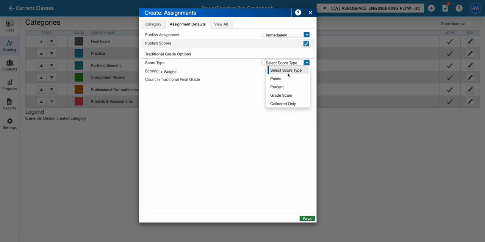If you want to just use points, you would select points. If you want it to be entered as a percentage, you would choose percent. If you want it to be entered as a letter grade, you will choose grade scale. And then there is a selection for collected only, meaning it's either collected or not collected.